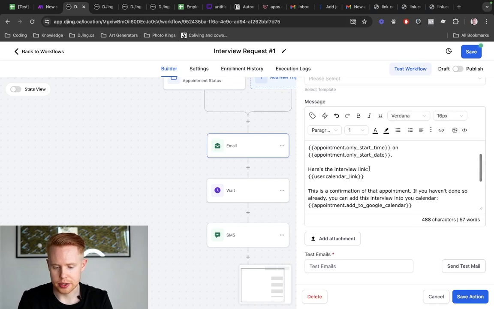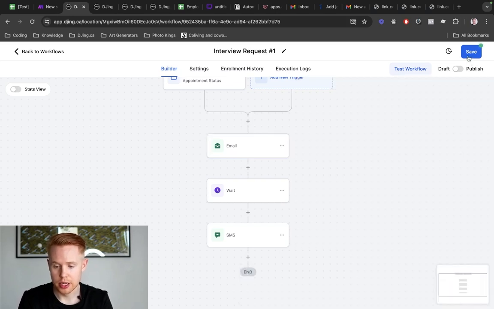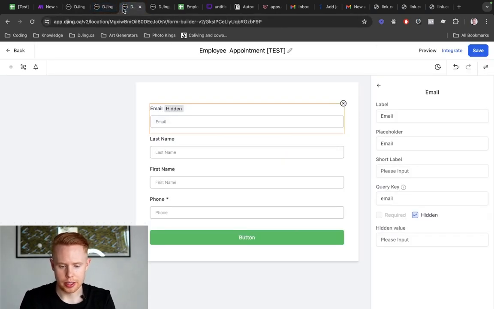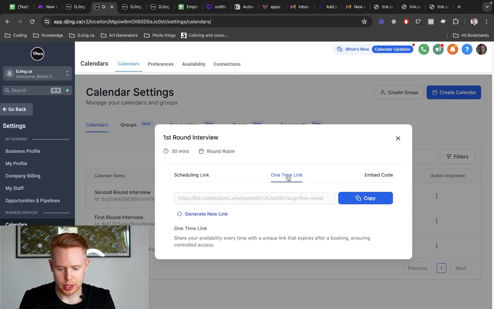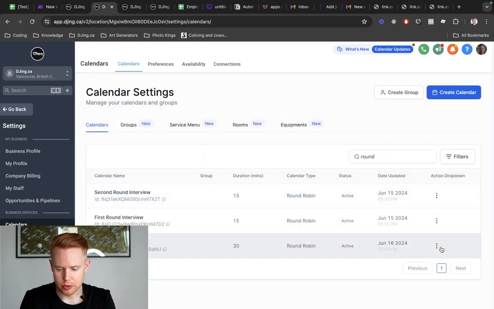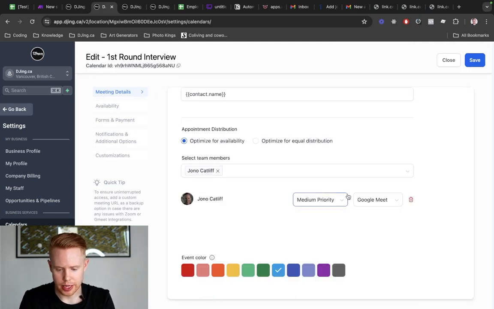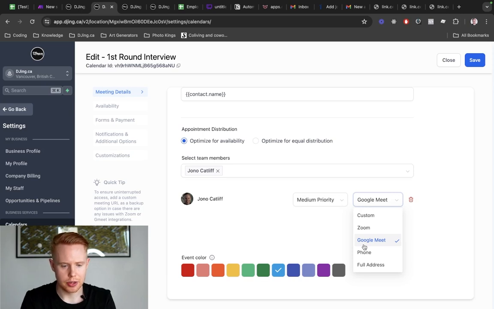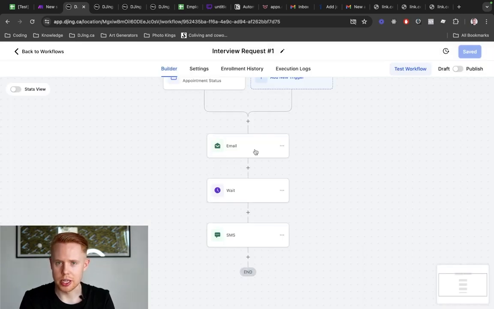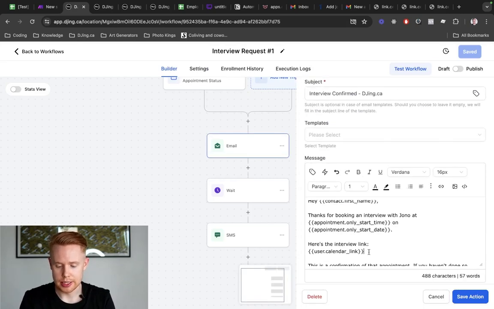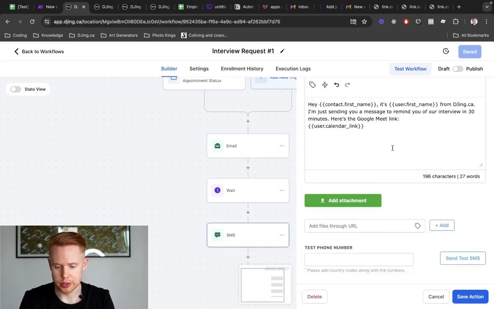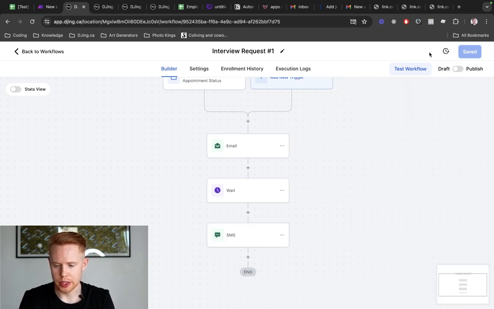So when they get it, they'll see the calendar link, which will be the Google Meet link, which was generated automatically on this calendar here. So if you remember, when we created this calendar, in the meeting details, we had the Google Meet as the location for the meeting. And that Google Meet link will automatically be generated if you've connected your Gmail account into Go High Level. And it'll be previewed here as well as right here. Okay, sweet. So that's essentially it.